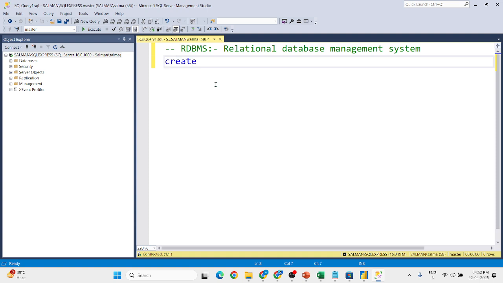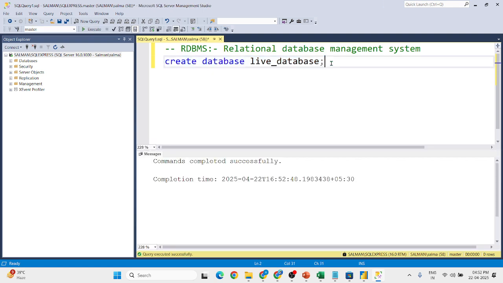What I can do, I can simply create my database. So I need to write this SQL query, create database. Let me write the database name as live database, right? This one is my database name. You need to select this query and click on this execute button. You have successfully created this database.